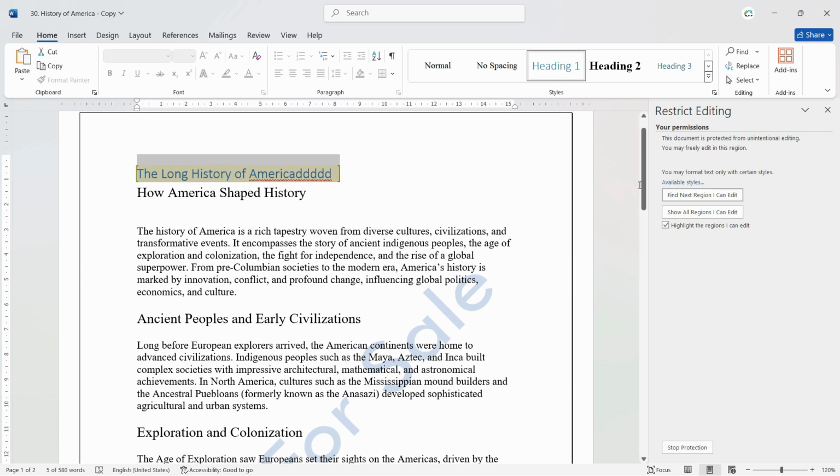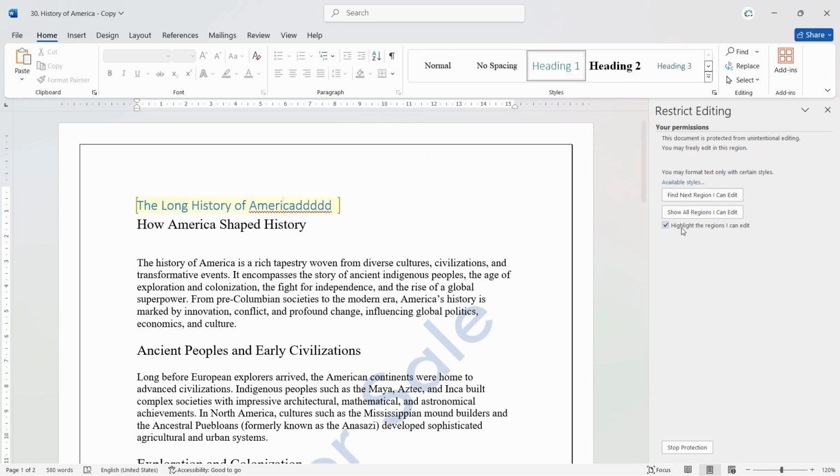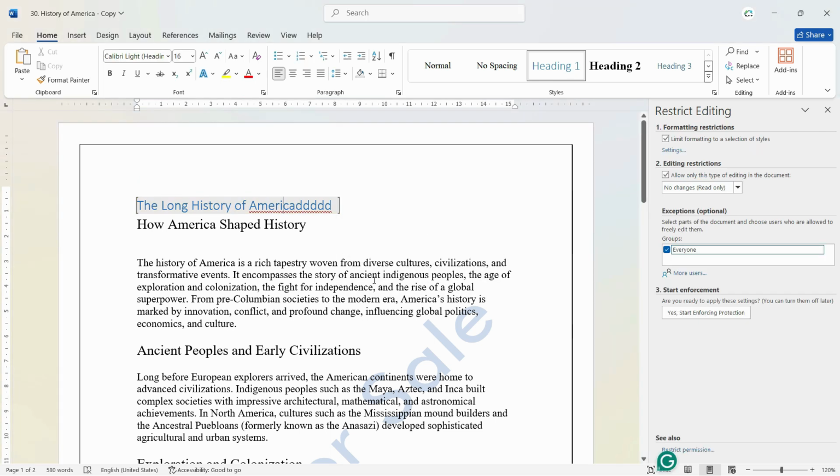And if you want to disable the highlighting where you can edit, you can just uncheck this and it will be shown as a normal document. If you want to highlight this, turn on again. And if you want to stop the protection, we can click on this button right here where we entered the password, and then we are good to go. We can make all the changes now. So this is how you can prevent your document from editing. Just try it by yourself, and I will see you in the next one.